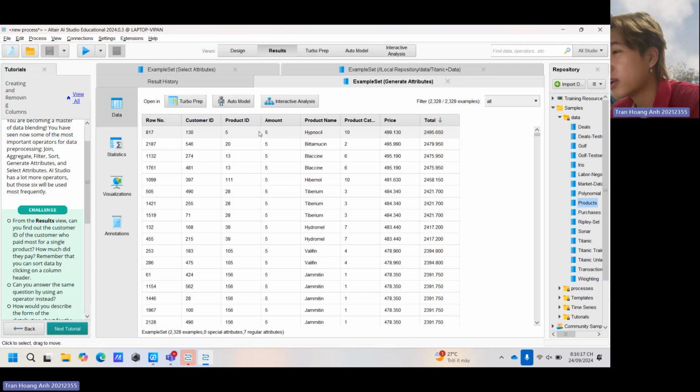For the single products, it is product 5. And how much they paid, like I said before, is about 2,485.65. And remember that you can sort by clicking on the column headers.